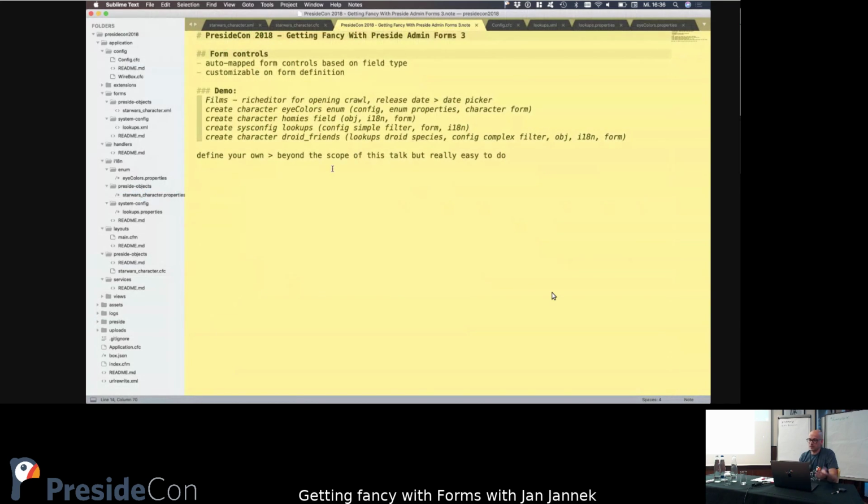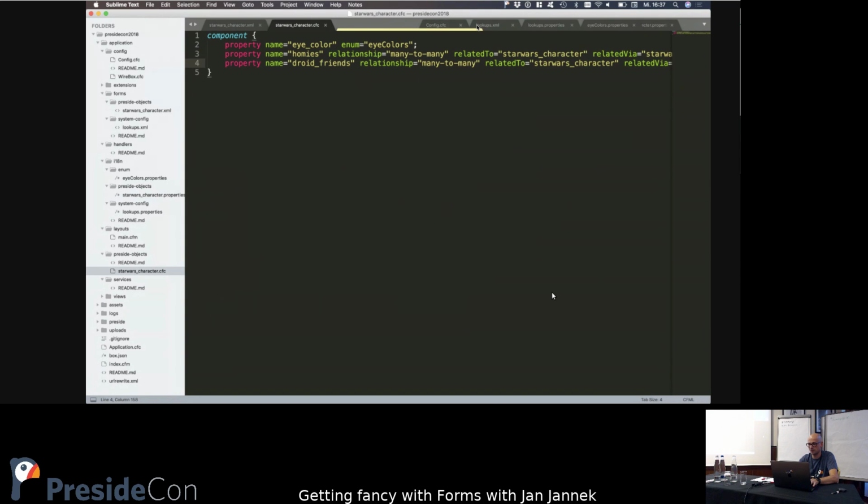Then, that's it for form controls. I wanted to show you what's supported out of the box, and I think you can really do a lot of things with this, but if that's not enough, you can define your own form controls, which is really easy. That's beyond the scope of this session, but that would be the next step.